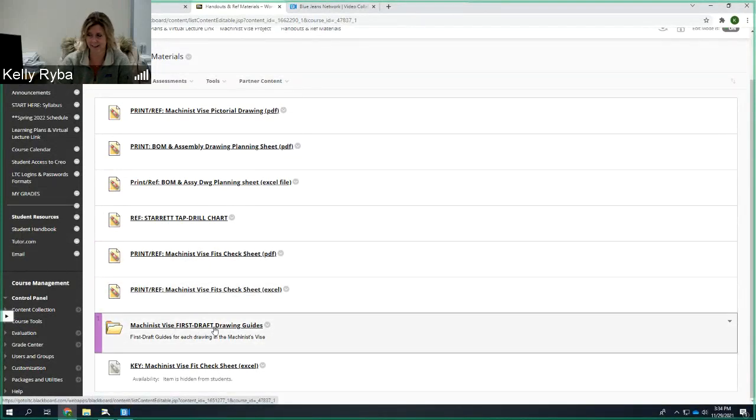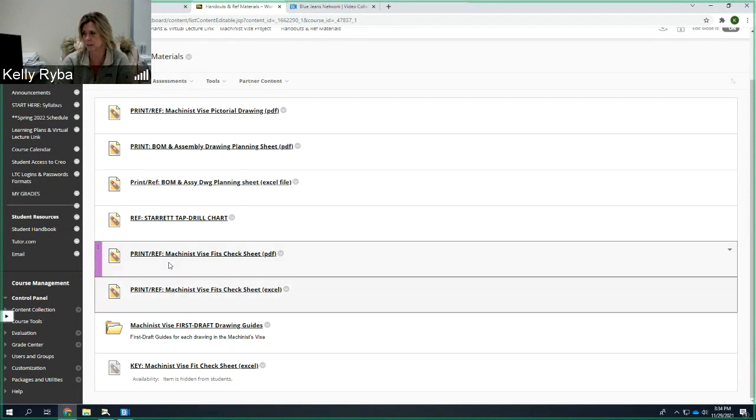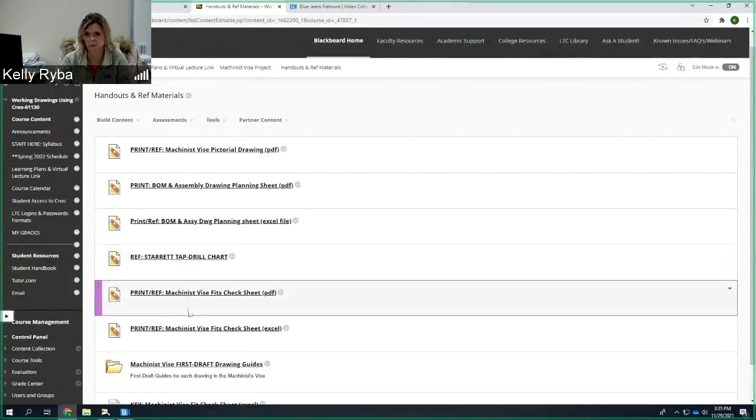You'll notice that these last two before the Machinist Vise first draft drawing guides, the print and references, are the Machinist Vise fits check sheet in PDF format and in Excel format. On the screen today, I'm going to be using the Excel format and filling that in, but you can do the PDF if you don't want to use Excel. If you fill it in manually, you do need to make sure that I can actually read it, so you're going to have to scan it separately and upload it. Either format is totally fine, however you want to hand it in, but those are the two documents I'm going to be referencing today.